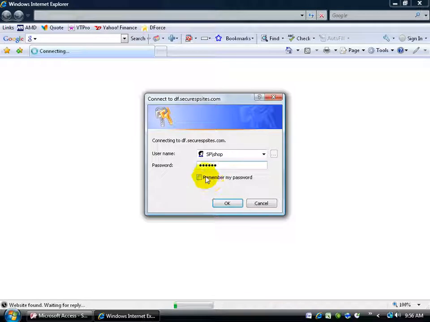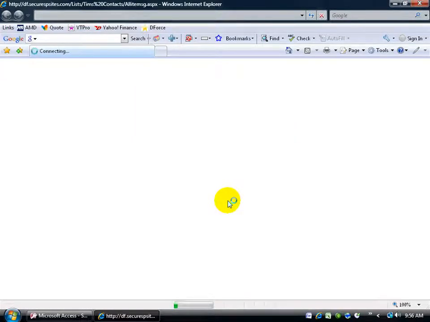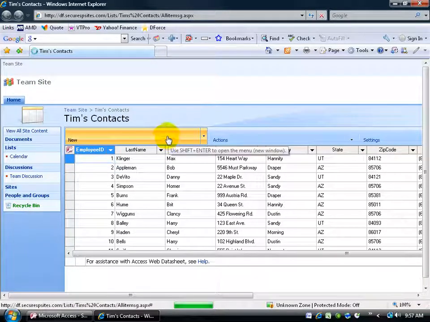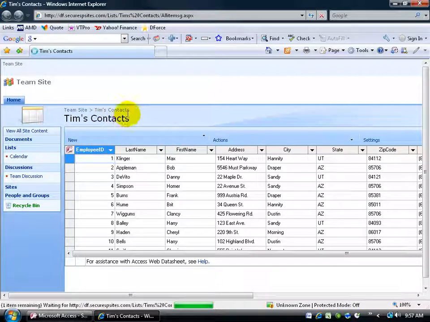And then I'll go ahead and check remember my password, click OK. And there it is. Pretty much what you see here is going to be the same for you when you use your SharePoint software. I mean, it's just like Access or Excel. It's pretty uniform. Your IT guy can set it up differently, but the layout's pretty much going to be the same. You're going to have your Home tab, your navigation pane over to the left, and then over to the right. In this case, it took me right to Tim's Contacts.